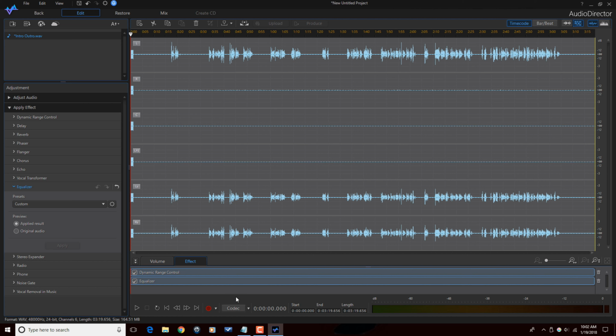So we're good to go with that. But now we need to take care of any type of peaking. So we want to apply a limiter. To apply the limiter, there's two things we can do at this point. We can click on dynamic range control and it'll bring up the same controls we had before. Or we can come down here to where it says dynamic range control and click on this edit effect button. So I'm going to click on this edit effect button.